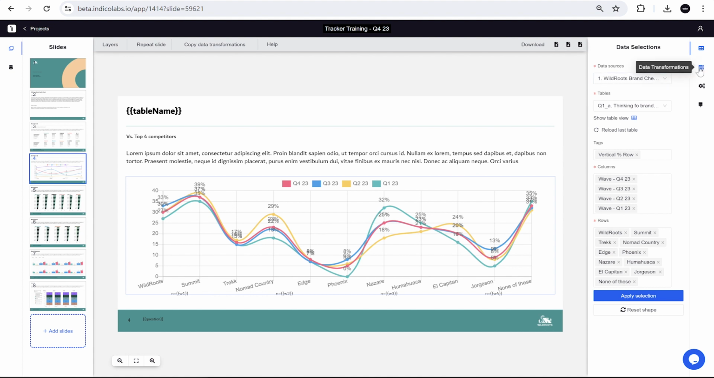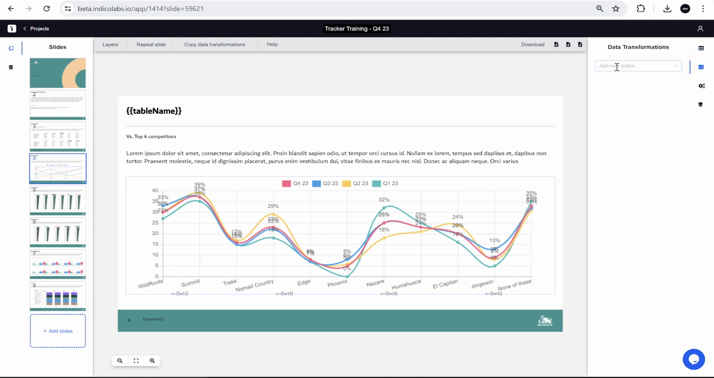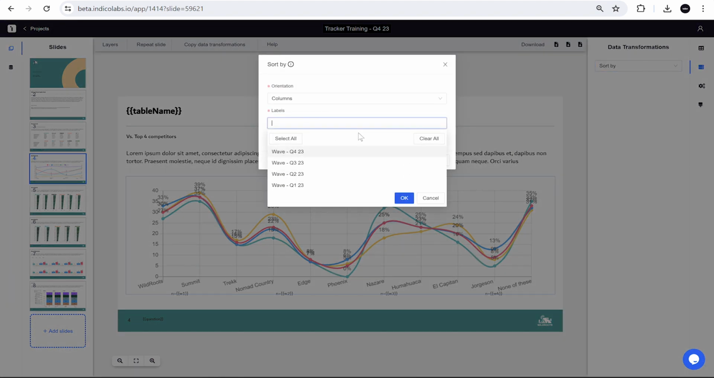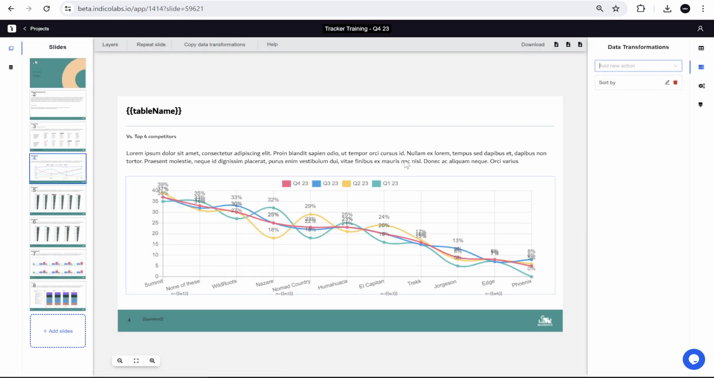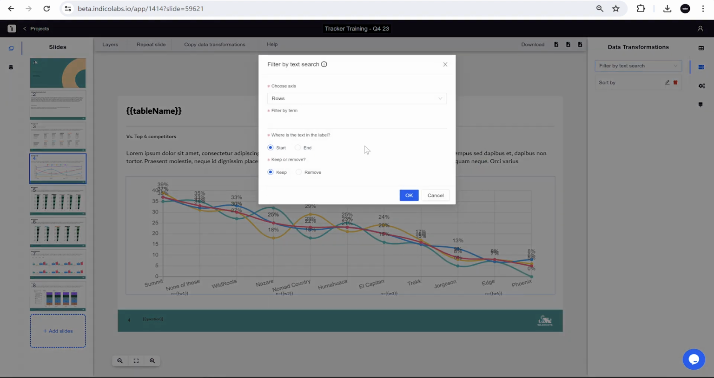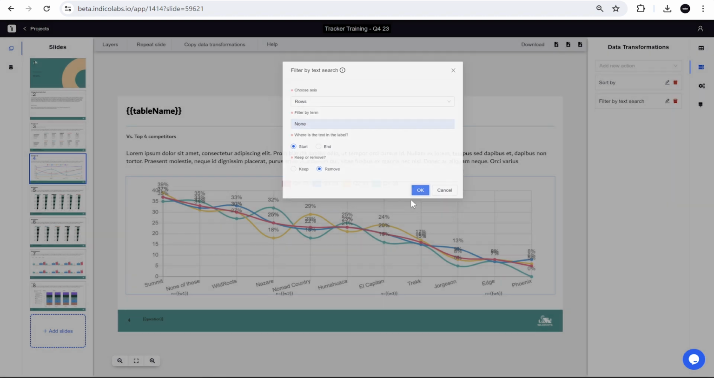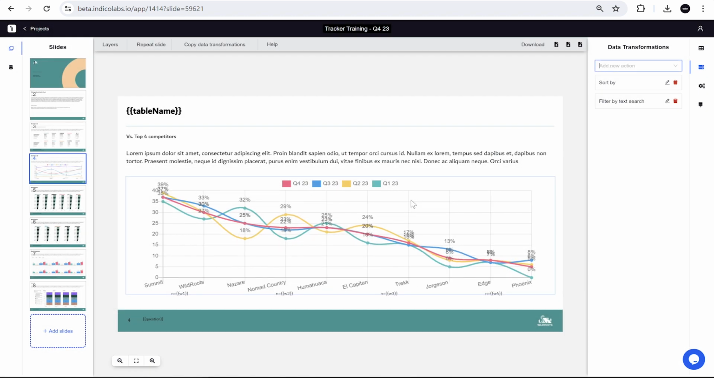So we're just going to do a couple of things with the data transformations. We are going to firstly sort the data from high to low based on Q4 2023. And then we are going to filter text by search to remove anything that starts with the word none. We don't want none of these to ever appear in our top 5 there. We want to make sure that it's only showing us the actual brands. And we also want to make sure that Wild Routes is always included.